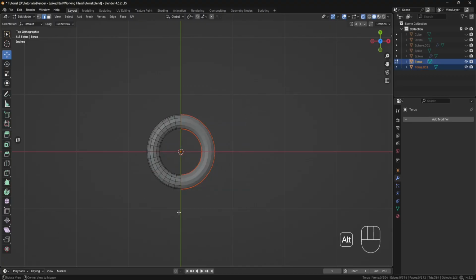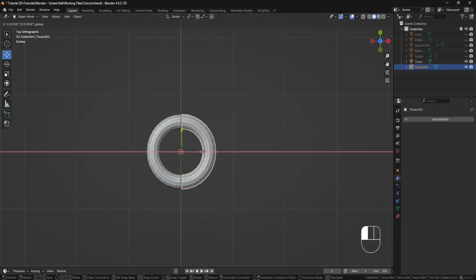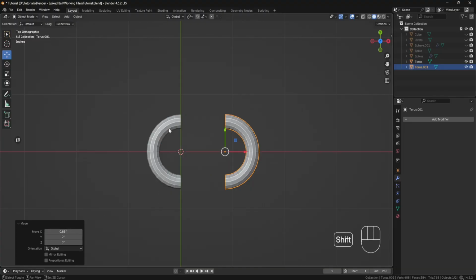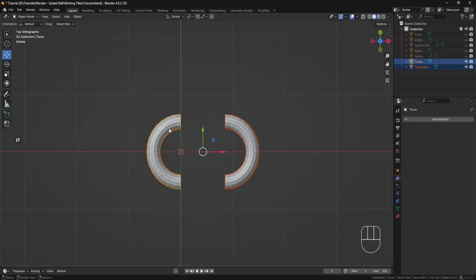And now I'll switch to object mode and select the separated half and move it over 0.85 in the X direction. And then I'll hold down the Shift key and select the other half. And now with both halves selected, I can right click and join. And now they're back to being one object.